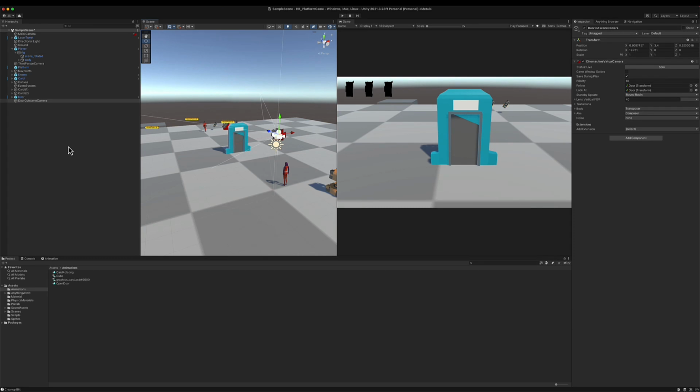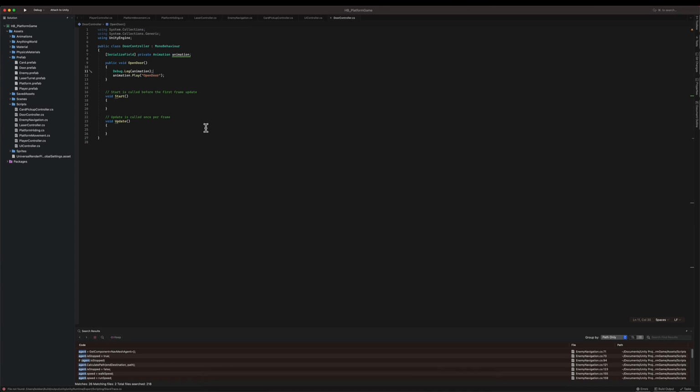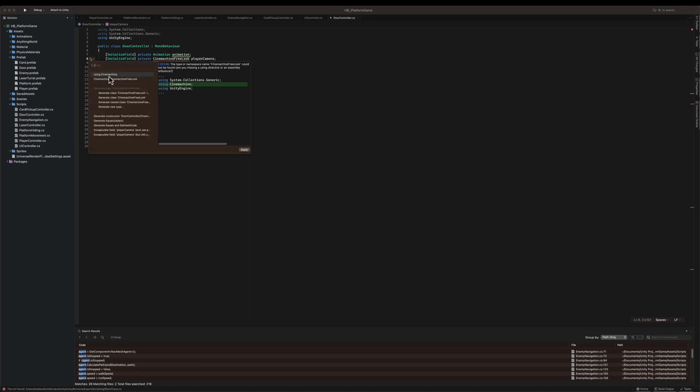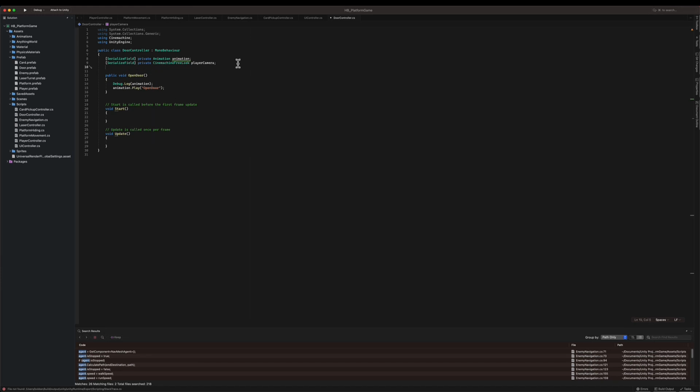Now, with that camera set up, I will go back to my door script, which for now is only playing the open door animation, and I'm going to create a couple more variables here. One of them is a Cinemachine free look, which is our player camera, and we are missing a reference here. And the second variable is my Cinemachine virtual camera, which is my door camera.